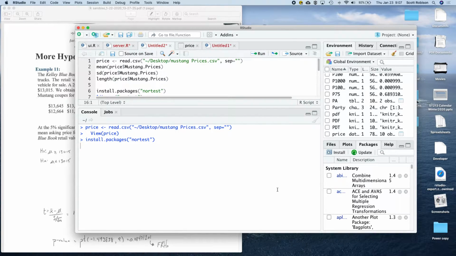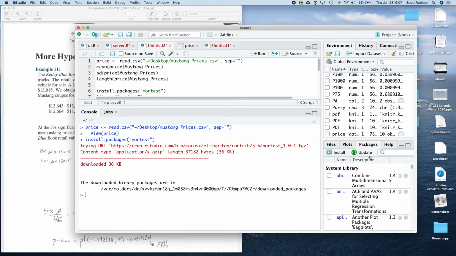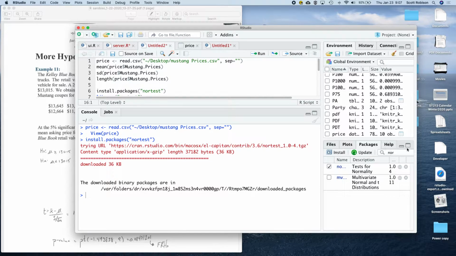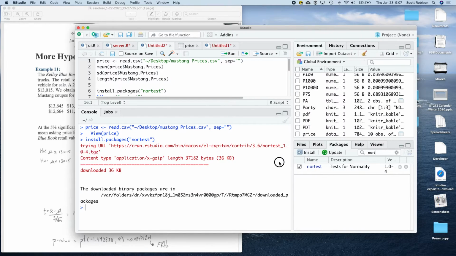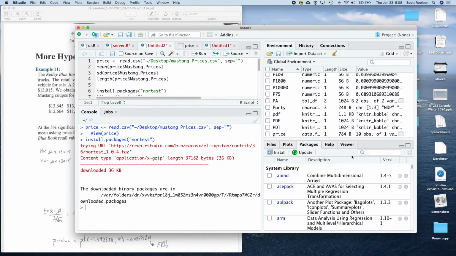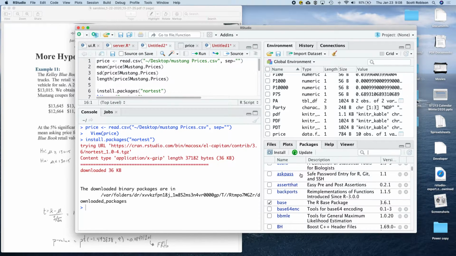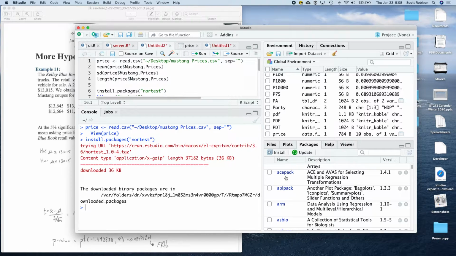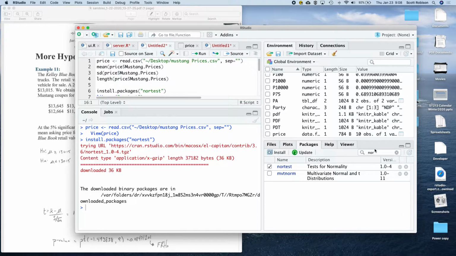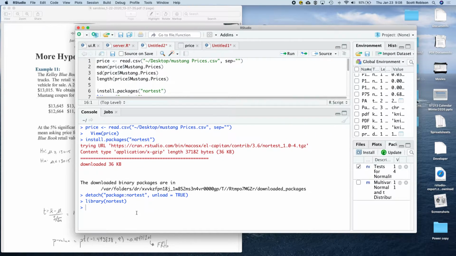So that's fine. I'll just re-go through the process of installing it. And then after it's installed, I am going to have to load it. There are a number of ways to do that. If you want to just scroll, here are all my packages that I've downloaded, and I could scroll alphabetically to find nortest, but I can also search for nortest and make sure that this box is in fact clicked. When it is checked off like that, that means that the package is not only installed, but it's also loaded. So that's good. I've got my normality test package installed and loaded.